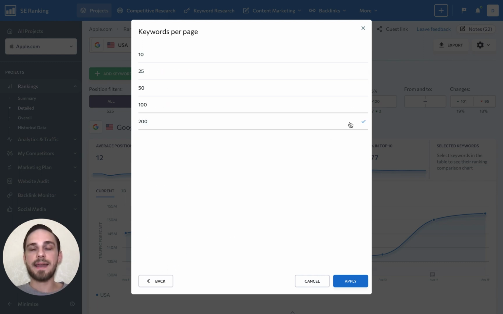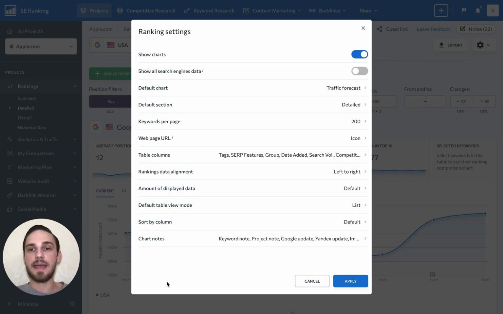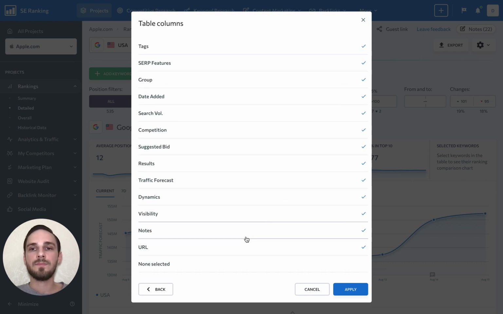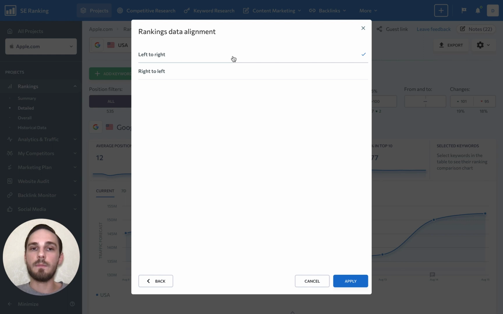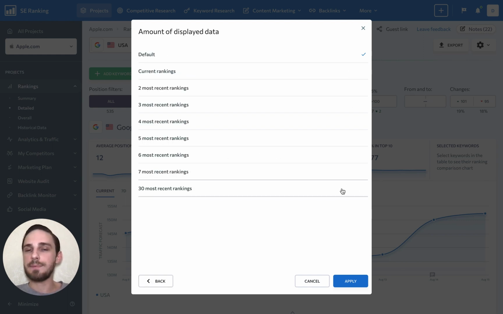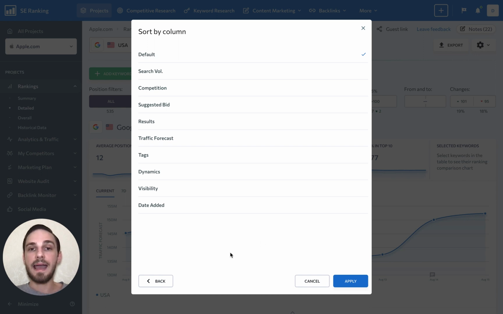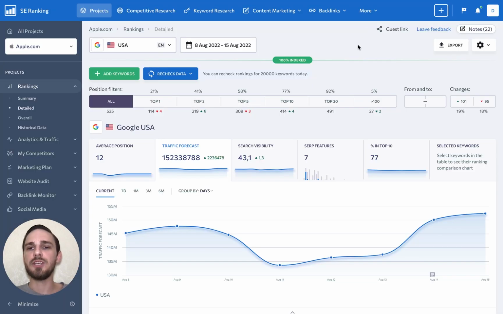Then you can also decide how many keywords should be displayed on the page, if you want to see the full webpage URL or just an icon, select the default table columns, choose to align rankings data from left to right or right to left, decide how many of the most recent ranking positions you want to see, choose the default table viewing mode, select which column you want data to be sorted by, and decide which chart notes you want to see. Just be sure to click Apply when you're done. That is it for this tab and ranking settings. Let's continue on to the next tab.